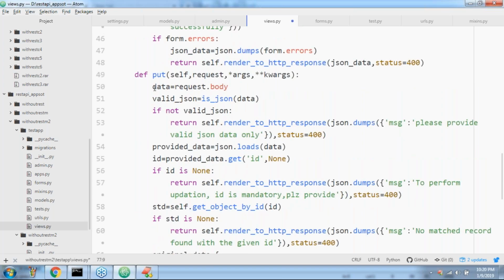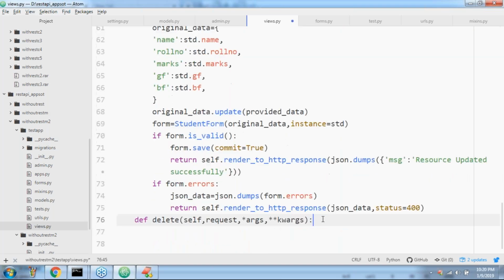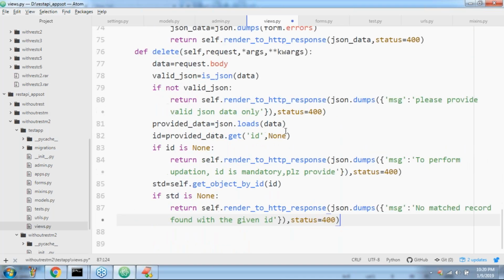Can I copy paste this code? Valid JSON. Okay, if ID is not none, get. If the student is none, okay, well, perfect. Now this code, can you please observe?